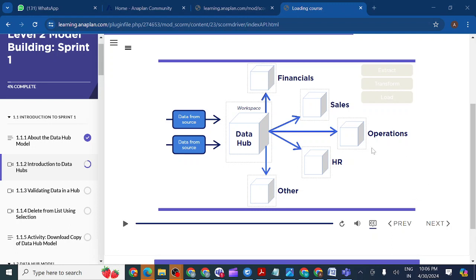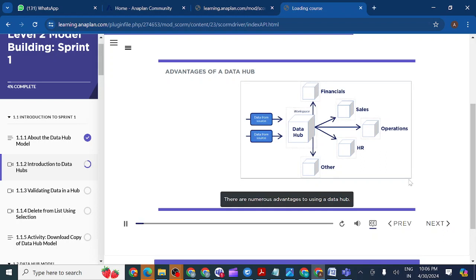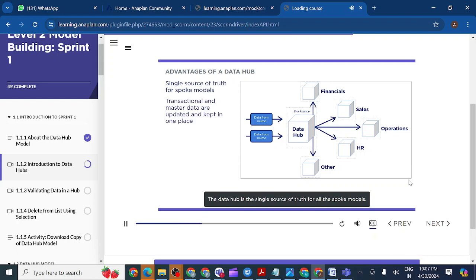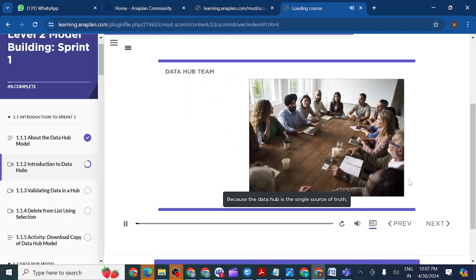You can see these are the steps involved, like extracting, transforming, and loading data. So we can go ahead. There are numerous advantages to using a data hub. The data hub is the single source of truth for all the spoke models. The transactional and the master data are all updated and kept current in one place, the hub. The hub can also consolidate data from multiple systems. This means all of your models are using the same data, which means all of your planners are using the same data, because the data hub is the single source of truth.